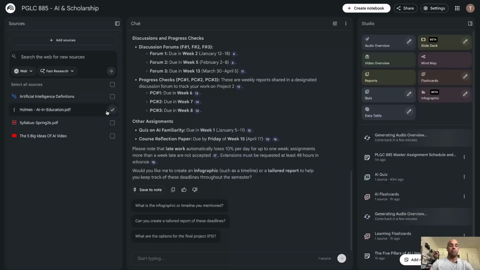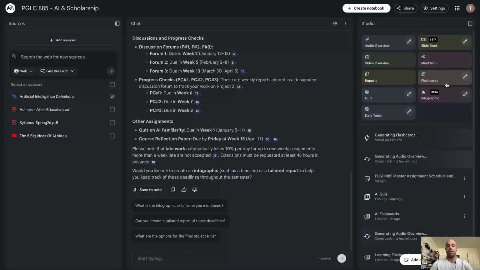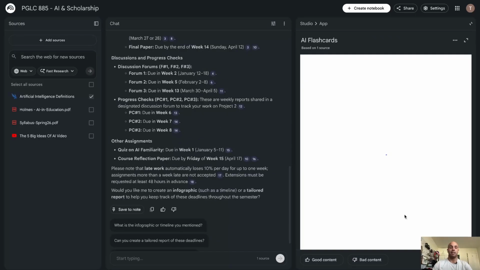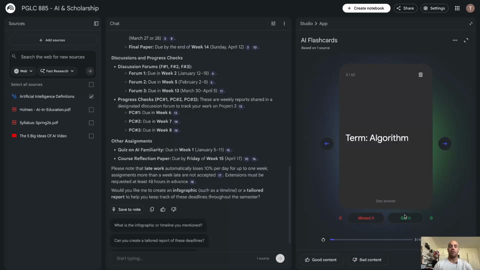So what I've already prepared was one of our readings were AI definitions, and there was 60 or so definitions there. So I said, hey, can you make me some flashcards based on that source? So the flashcards button here, I just pressed it. It's generating flashcards over here. And I've actually already done that. So what it looks like is, let's say week 1, we're going to have a quiz on all these definitions. NotebookLM went ahead and created flashcards for me, 62 of them, to test myself.